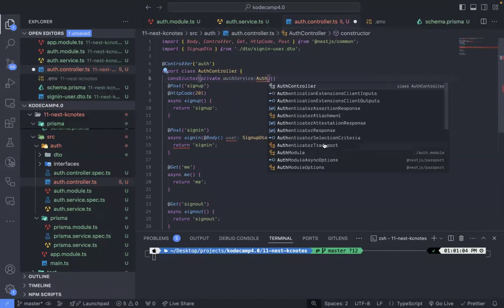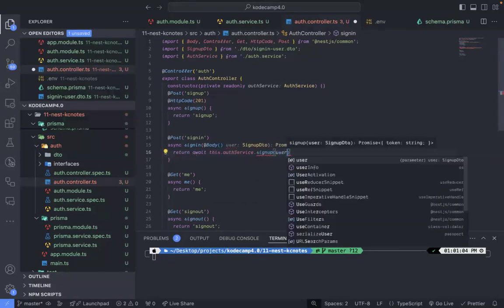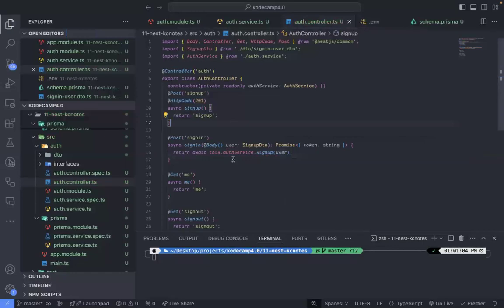What is the auth service? Auth service, like this. Okay, so now that we have our auth service, we can say private readonly, no mutation, we can only read. And then in here, what are we returning? We will await authService.signUp, and then what do we pass? We pass in the user. This is simply all we need.